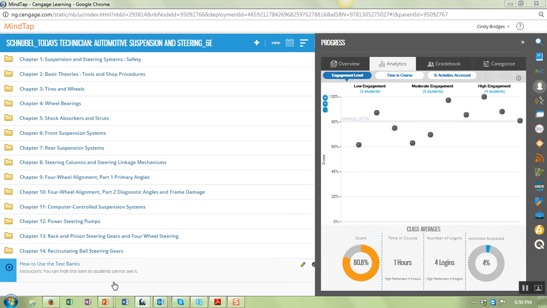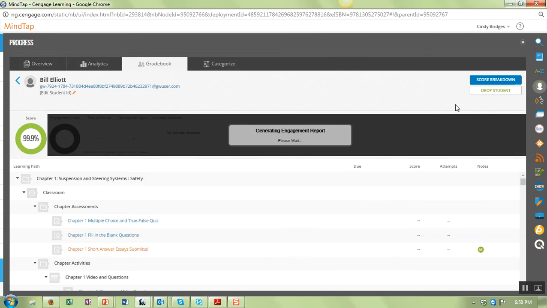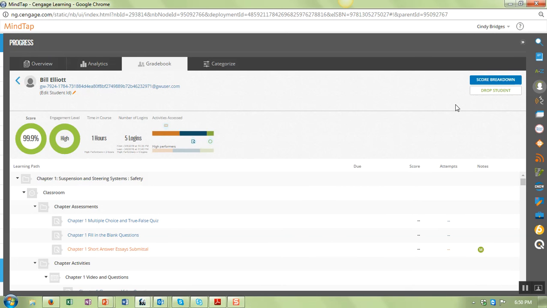You are also able to select a student from this view to dig into their engagement level in more detail. When I click on a student's name, that student's individual gradebook displays, and at the top of the page, I can view that student's engagement analytics, down to the type of activities the student is spending time with in MindTap.